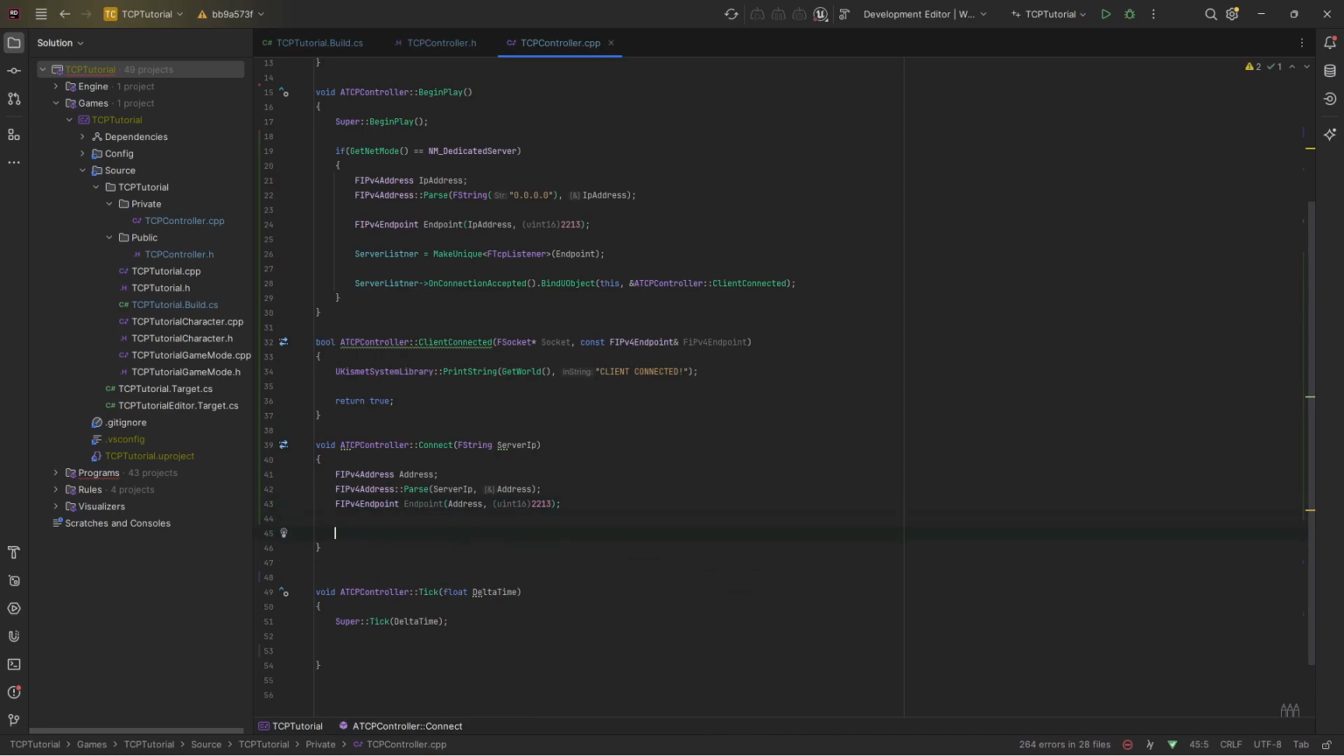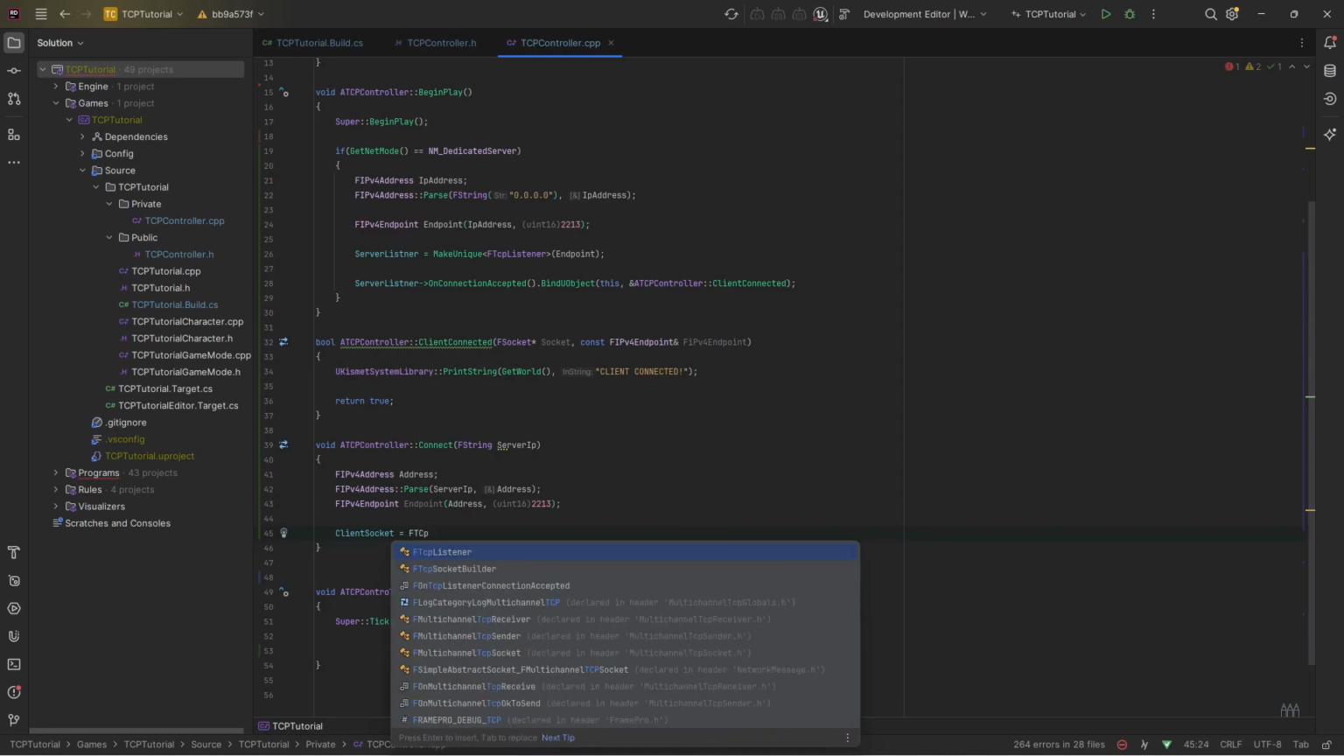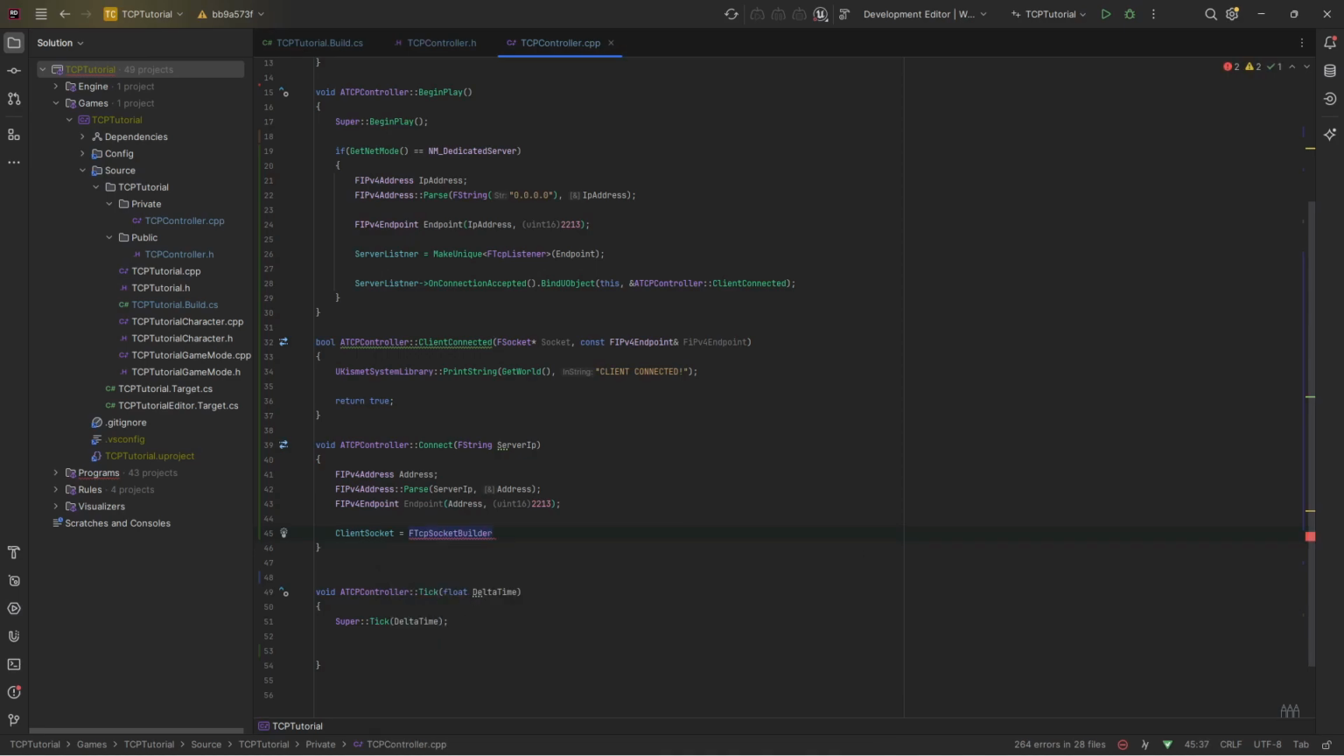Now, we have to assign to our socket the TCP socket that we will take from the TCP socket builder. Let's give it a tag. And now, as reusable will allow us to use the same connection, the same endpoint for multiple sockets.